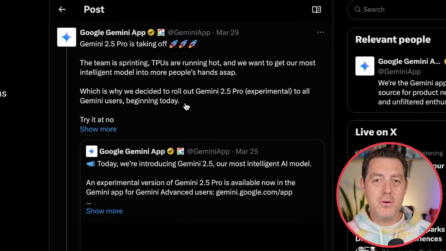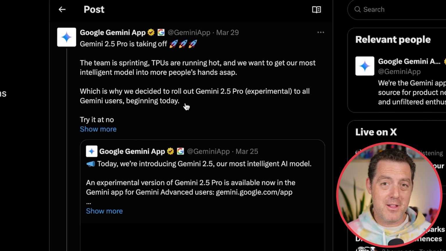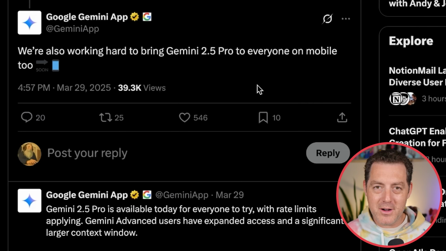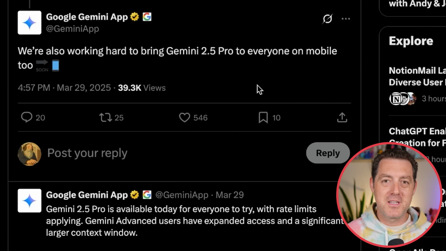And by the way, Google Gemini with Canvas is available to everybody for free. And this was 2 days ago. We're working hard to bring Gemini 2.5 Pro to everyone on mobile too, and it's already there. They do have rate limits. It seems like all of these model providers are just not able to keep up with the demand.